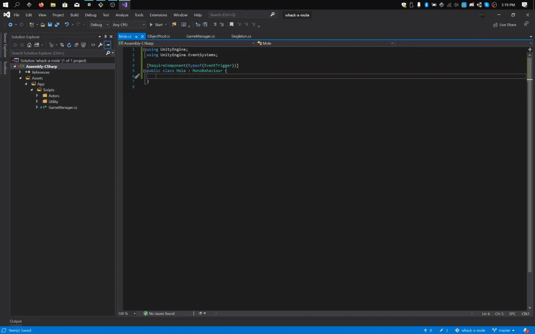So we need to create a method for when the player taps on the actual mole, right? So we say public void. And what should we call the method? Whacked? It's called whack-a-mole, right? So it got whacked. So this mole got whacked, right?